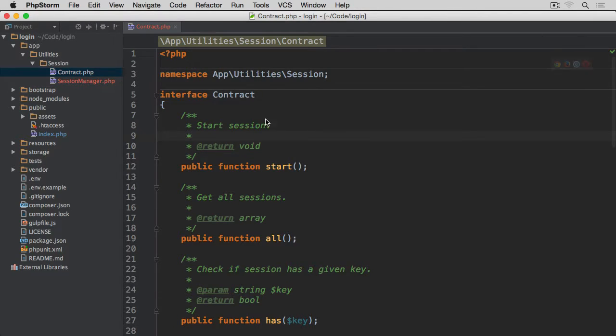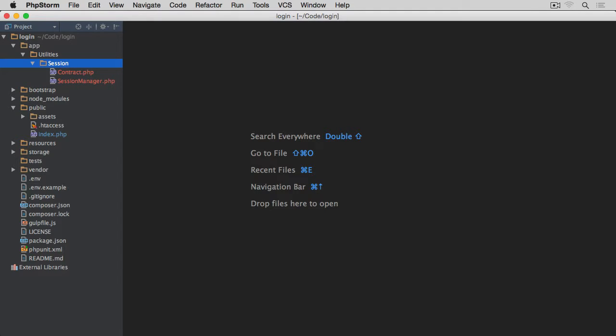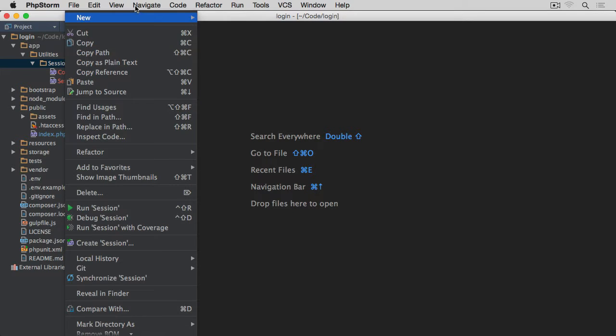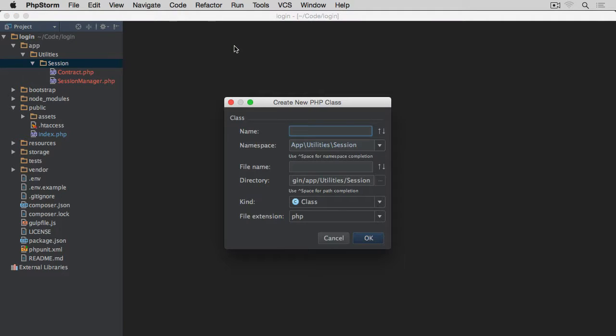So I'm going to save and close this file. And now within the session directory, I'm going to start with the array session. So new class array session.